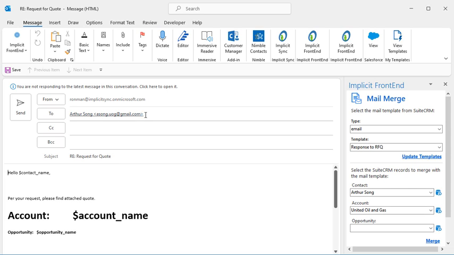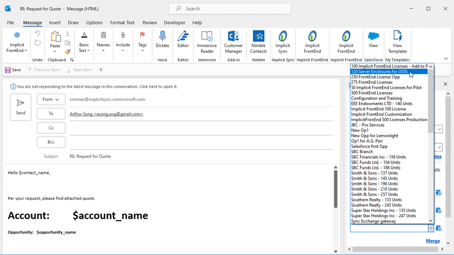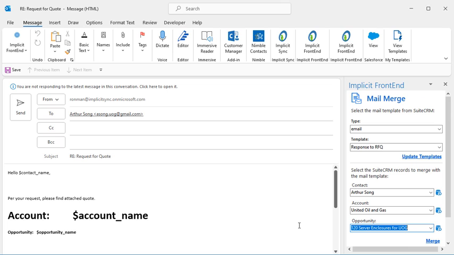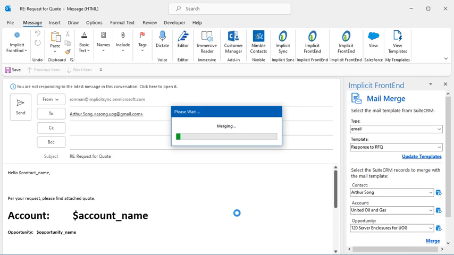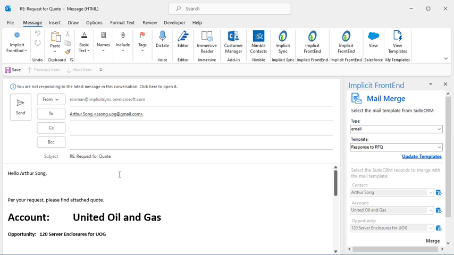Since it specifies the email address, the system automatically identified the contact, the account, and then I have to select the opportunity and click merge. And what happens is we merge the data with the template and end up with an email that can get sent directly to the customer.